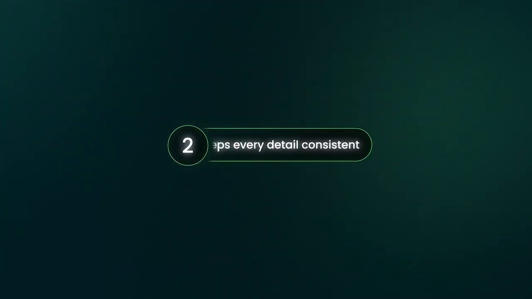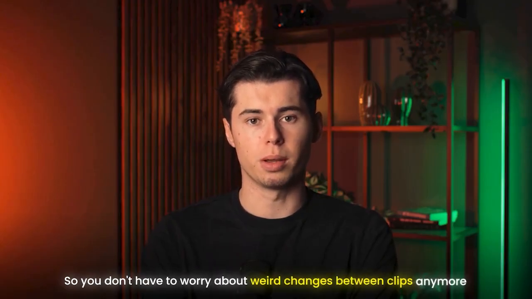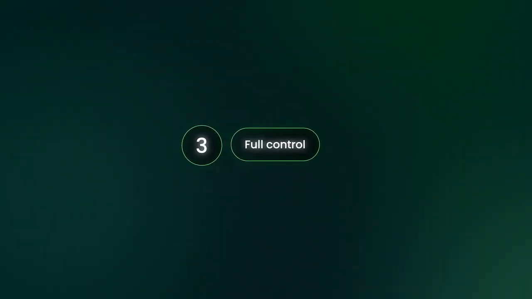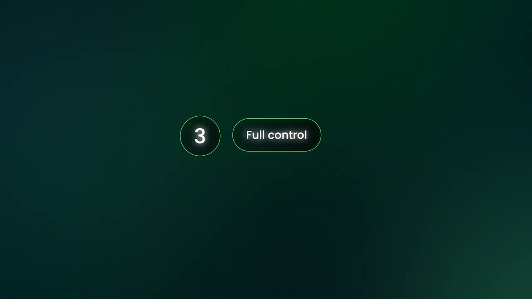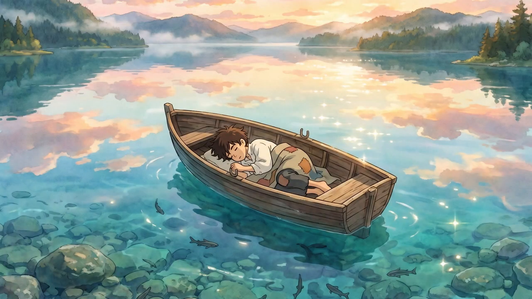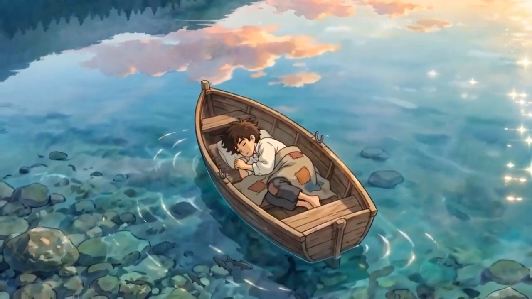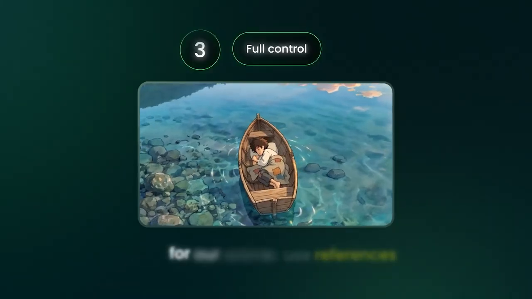Second, it keeps every detail consistent across all your scenes. And that's only possible because Seedance is always looking at the same reference images right before every new generation. So you don't have to worry about weird changes between clips anymore. And third, it gives you full control before you even hit generate. If something about your character or location doesn't look right, you can simply edit the reference image first and the final video will match exactly that. So this is exactly why we always want to use references for our anime generation.